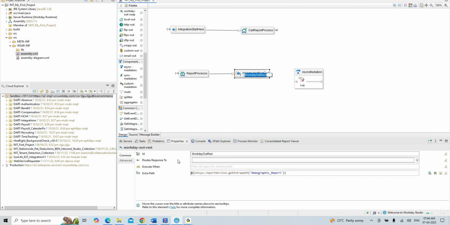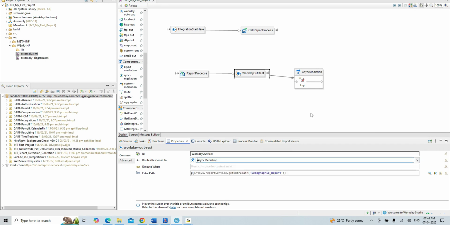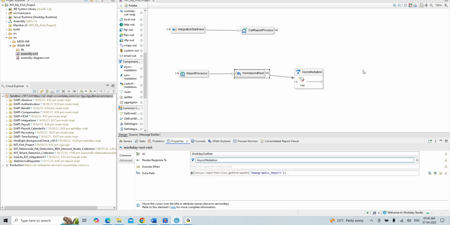Now we have successfully added the log component, and then we need to add the splitter component. What is the splitter component? The splitter component splits the records. We have 500 records here. Instead of loading all the records at a time, it splits each record one after another and processes the data. The main advantage of using the splitter is to improve the integration performance. For that reason, I am going to add the splitter in the common components.